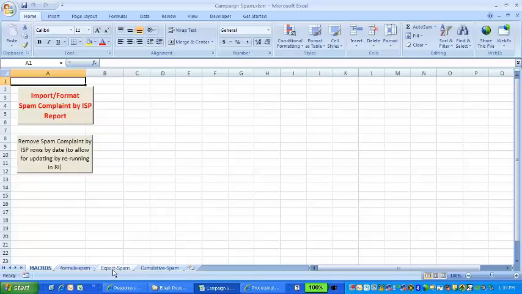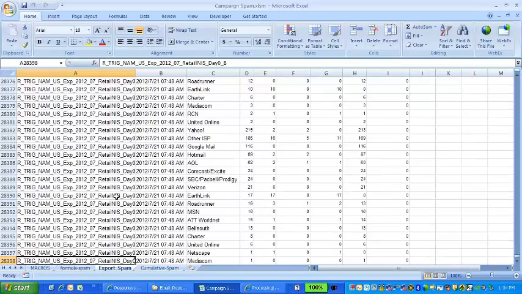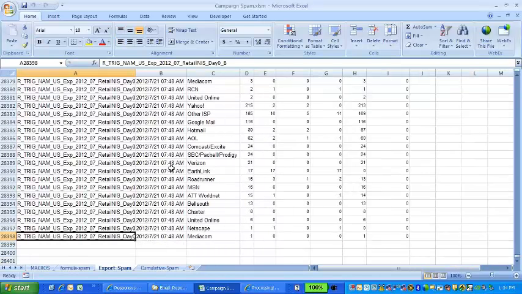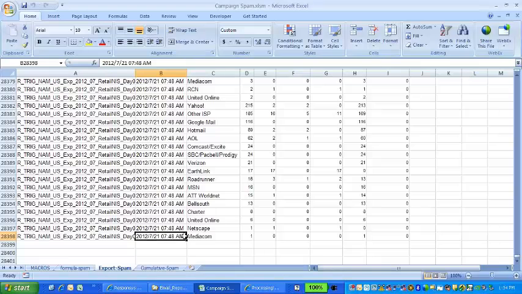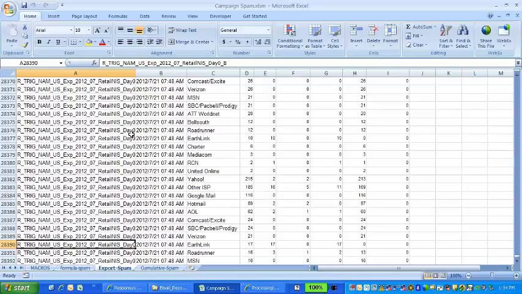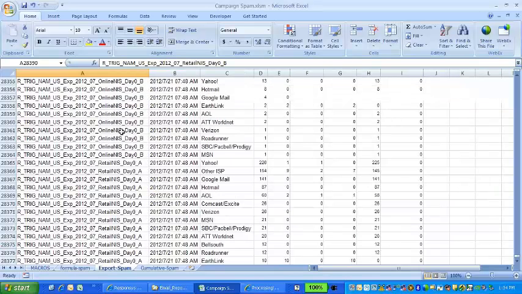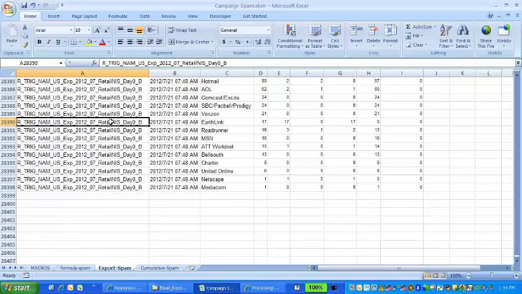Then when we go to the Export Spam tab, you will see if we scroll down to the bottom, it's got from the beginning of the quarter or whatever previous dates you have, and this new date with the 21st added on. And this is by campaign. This report only runs not at the segment level, but just at the campaign level.